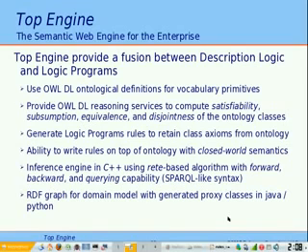The inference engine is written in C++ and uses a Rete-based algorithm for forward and backward chaining, and also supports querying capability. So that completes the third segment of the presentation, and I hope this was providing useful information.